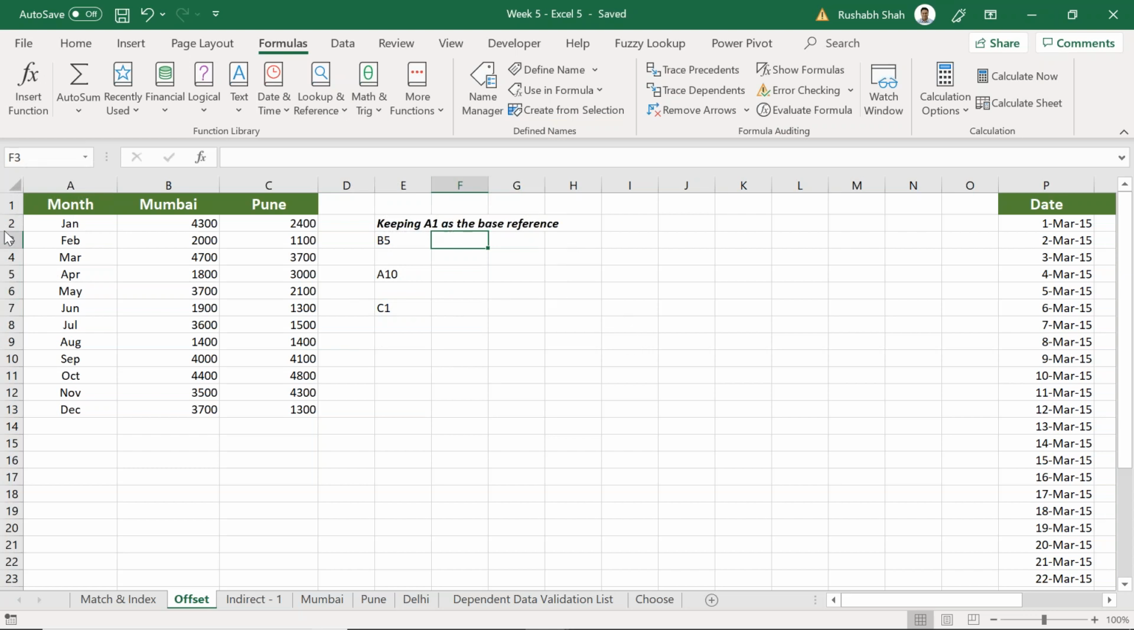Keeping A1 as base, from here you got to reach B5, then from here you got to reach A10, and from here you got to reach C1. Go ahead. Please solve this. I'll create one so that you can use that as a reference formula. For B5, number of rows will be 4, 1. Please solve these three, and then I'll give you more.